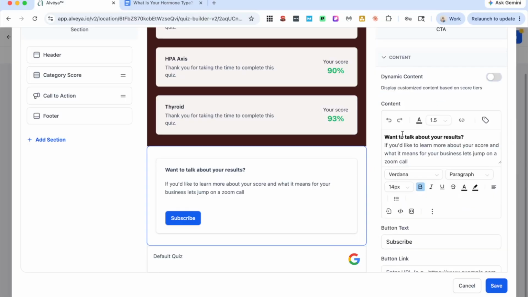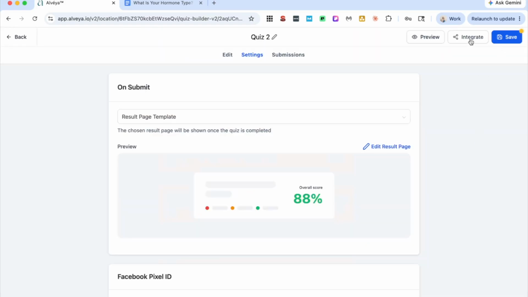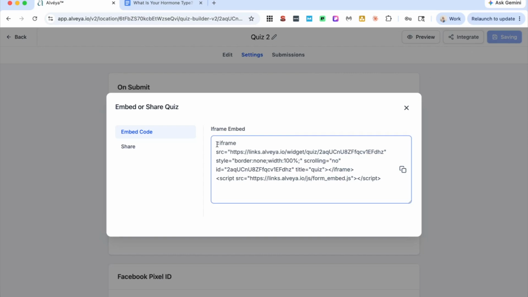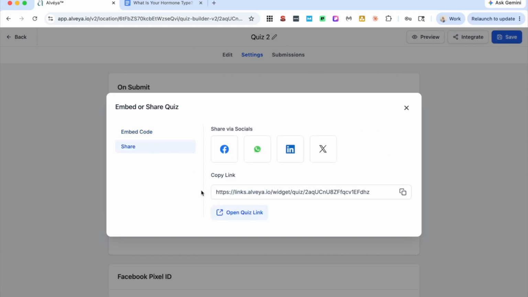Once the quiz is set up, click out of the builder and head to the Integrate tab. From here, you have two options. You can embed the quiz onto a funnel page or website page, or copy the direct link and share it anywhere. Your Instagram profile, an email, a link in bio. Both work well. That's the full setup of the quiz from start to finish.